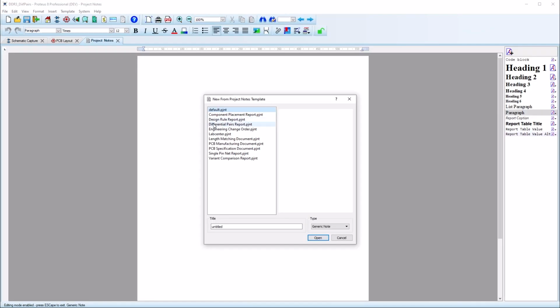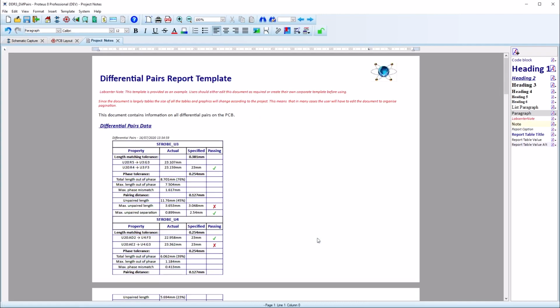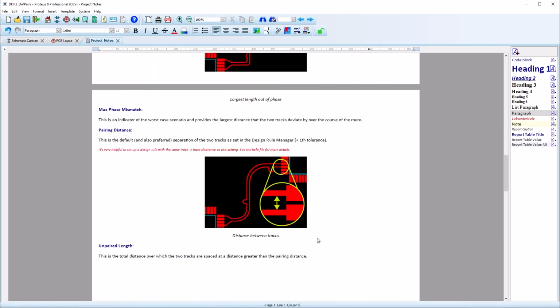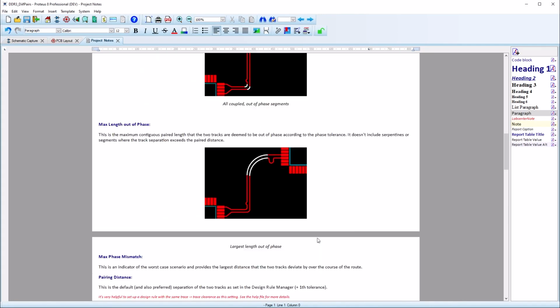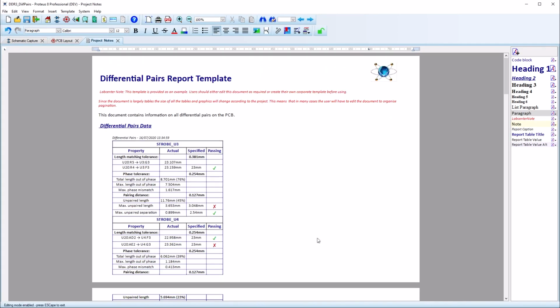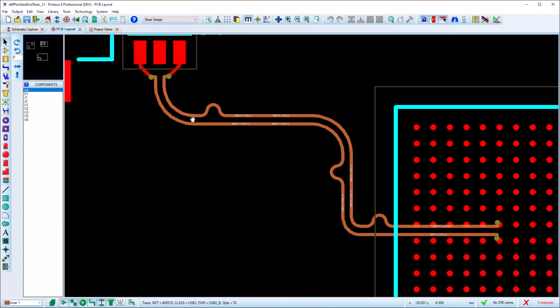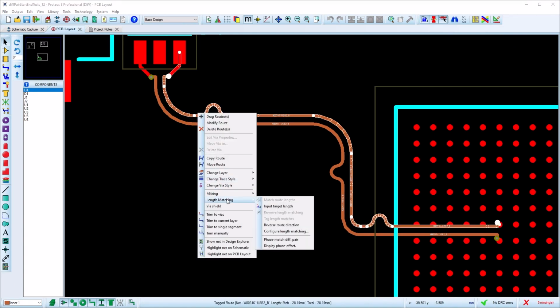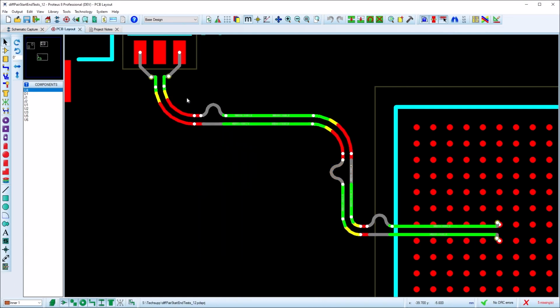All differential pairs are checked for compliance in the pre-production checker, and a differential pair report is available in Project Notes, which lists relevant tolerances and compliance status. You can also visualize the phase from a context menu command on the route. Green segments are in phase, yellow segments are skewed but still inside phase tolerance, and red segments are skewed beyond the phase tolerance. Corrective serpentines act to equalize the lengths again after we drift out of tolerance.